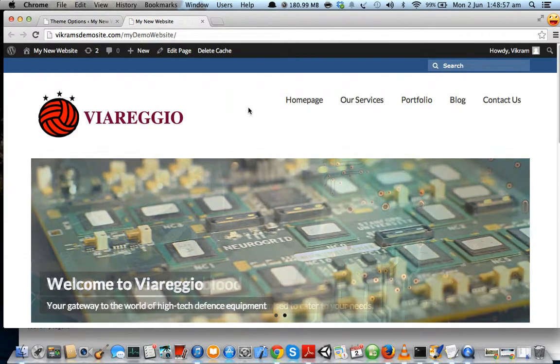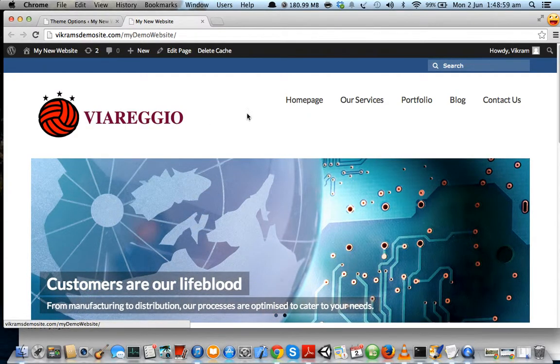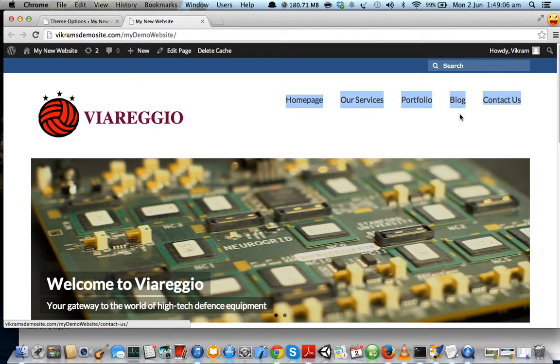Well, the only issue is that it's not really aligned with the logo. So basically there seems to be this space. We want our menu to come down a little bit. Now let's see how we can solve this spacing issue.